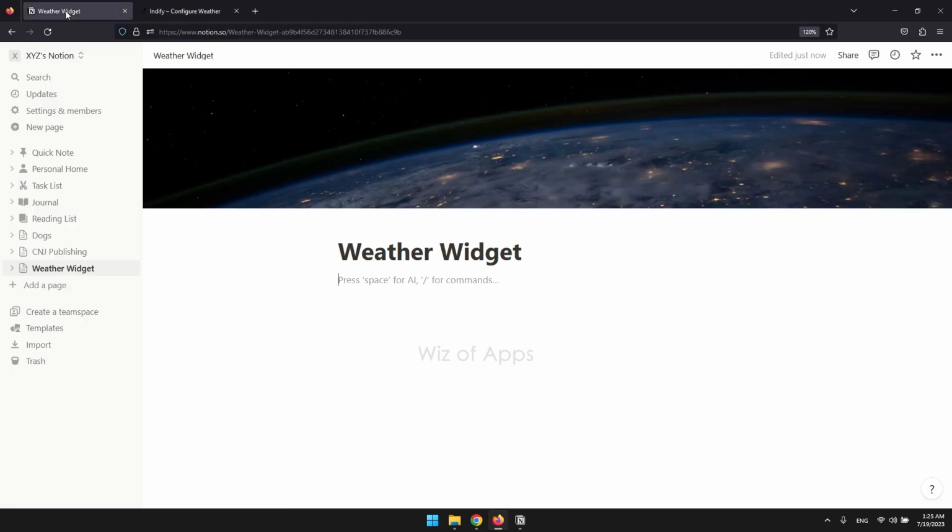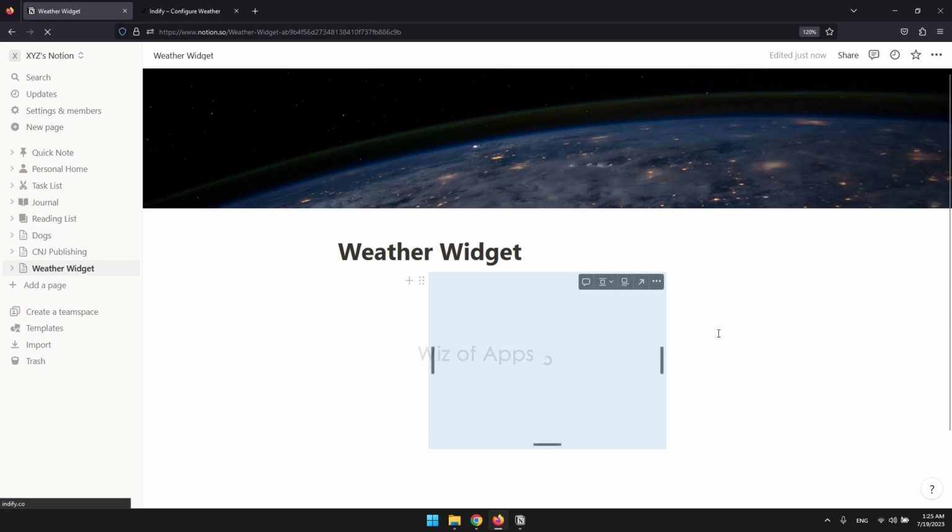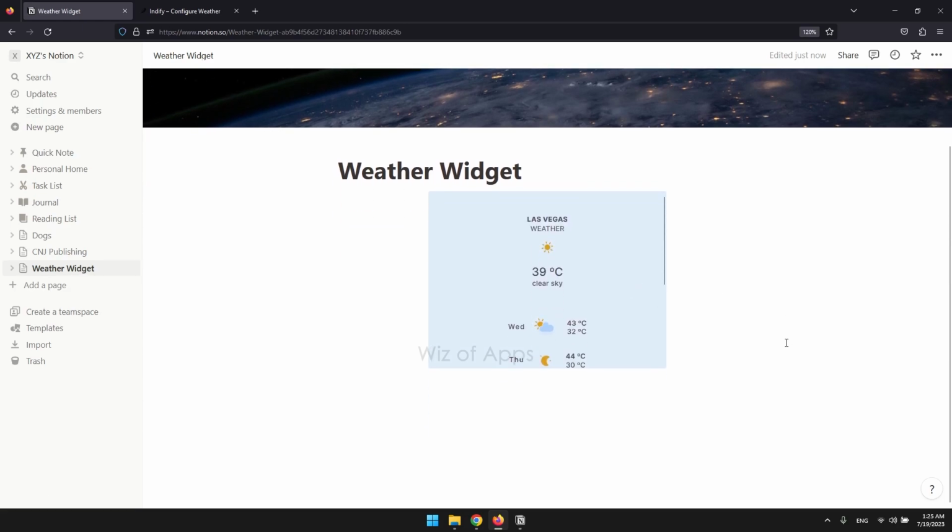Proceed to your Notion workspace and paste the copied URL onto the page and select Create Embed from the menu. After a few seconds, your customized Notion weather widget should appear. You can utilize the default tools provided by Notion to resize and reposition your widget according to your preferences.